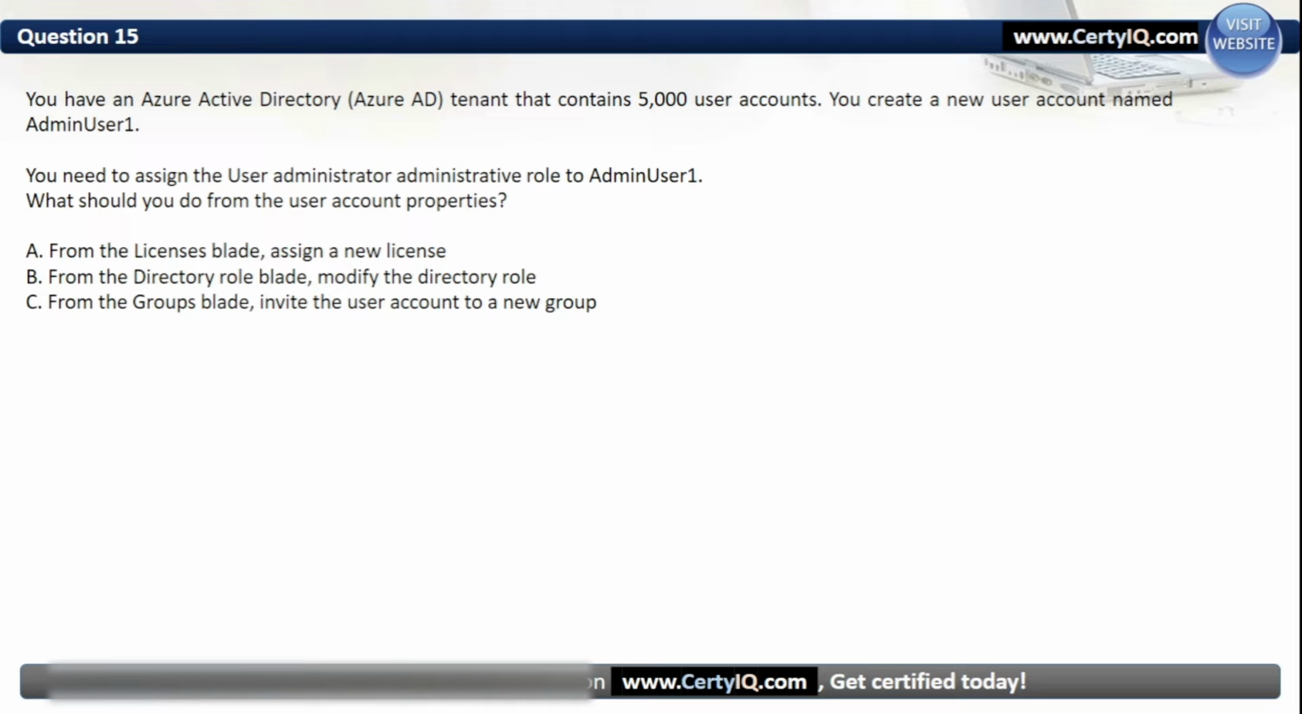Question 15. You have an Azure AD tenant that contains 5000 user accounts. You create a new user account named admin user 1. You need to assign the user administrative role to admin user 1. What should you do from the user account properties?